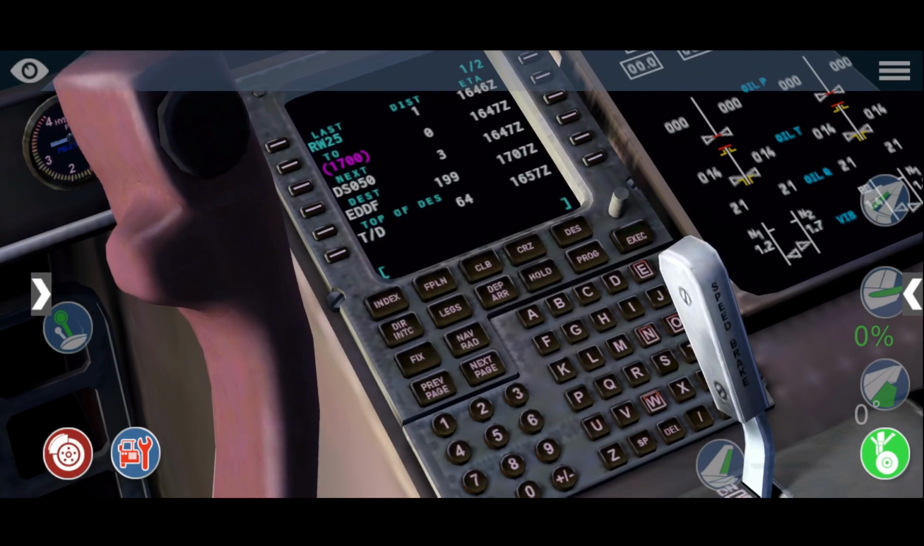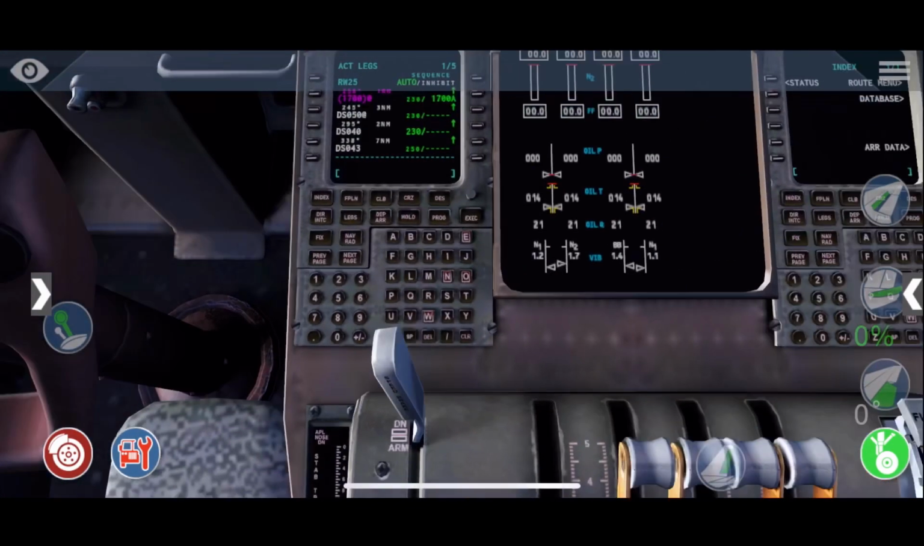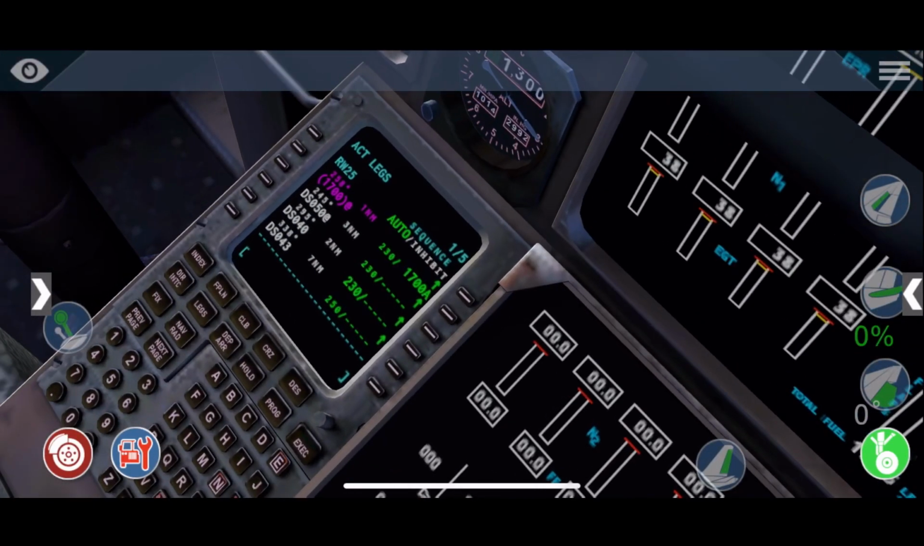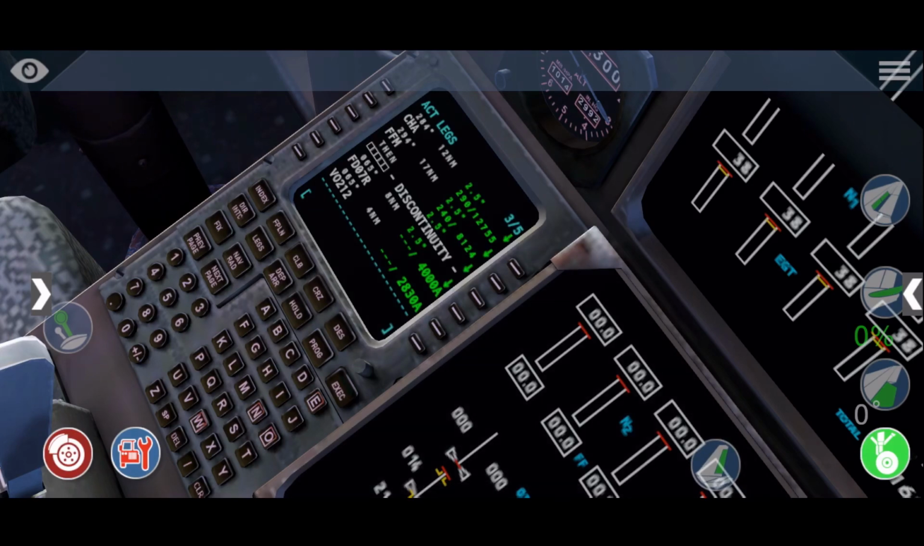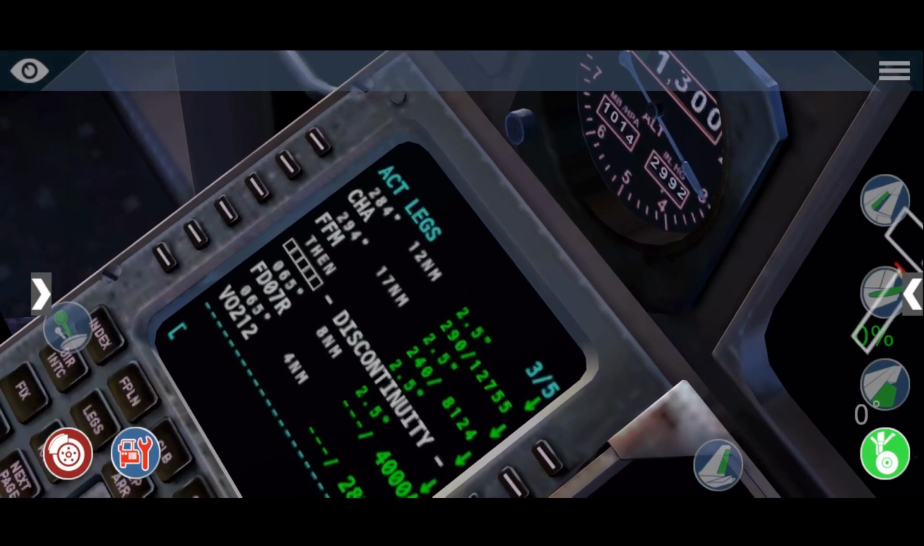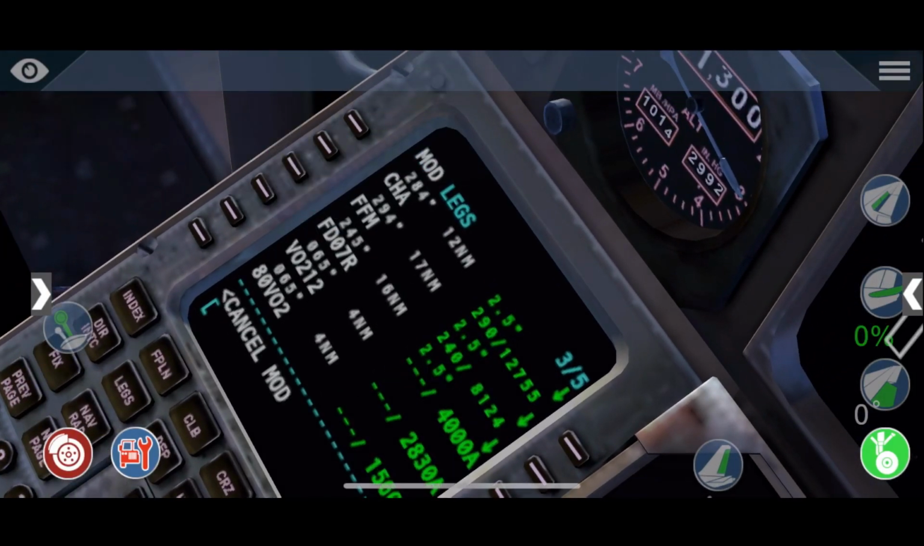Sometimes there is a discontinuity in the legs, so we click on legs. Can we get this away? Sadly we can't. And then you search for discontinuity. That happens when you select an arrival after your waypoints. When this is the case, you click on the waypoint which is below the discontinuity, and then it should be on the bottom, and then you click on discontinuity.